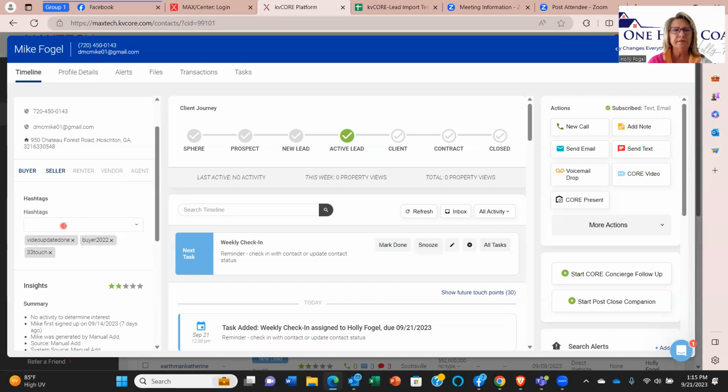Then we have our hashtags. Hashtags gets a little bit confusing because I think our mind always goes to, I believe hashtags started in Twitter or Instagram. So I have people all the time, they're like, oh, I have a bunch of hashtags that I own or things like that. This is really just a labeling feature. And you're also able to use these when you're doing lead generation.